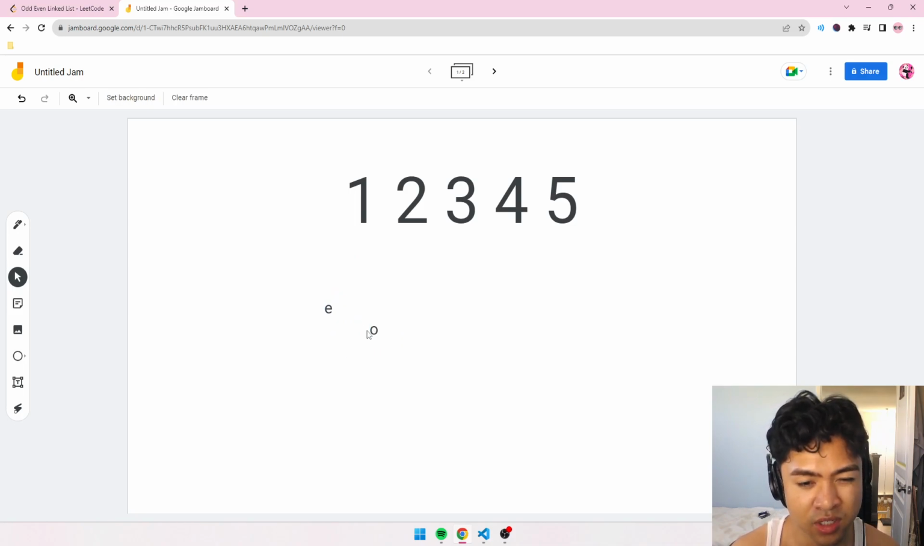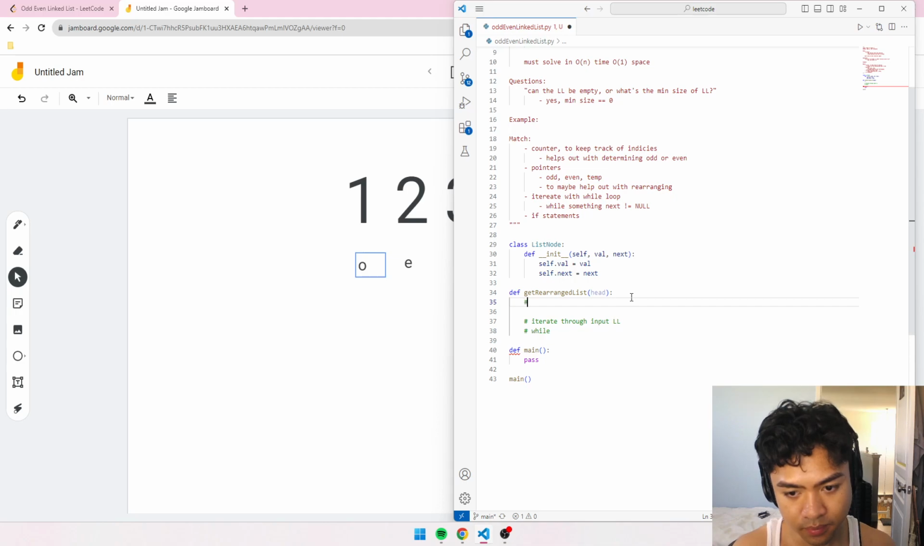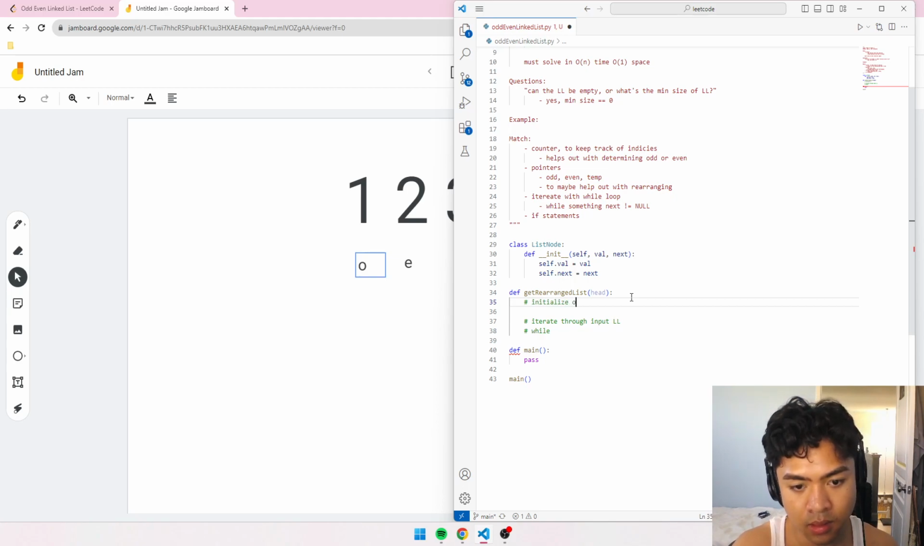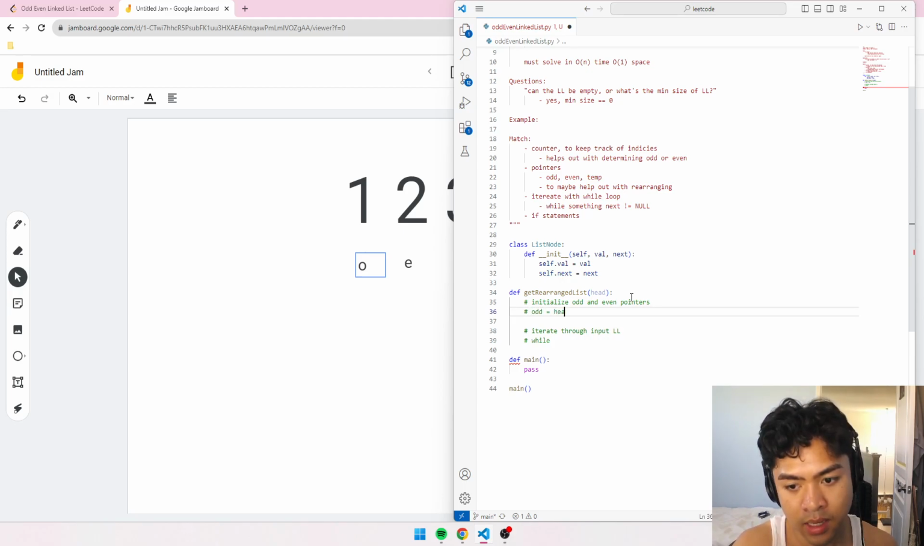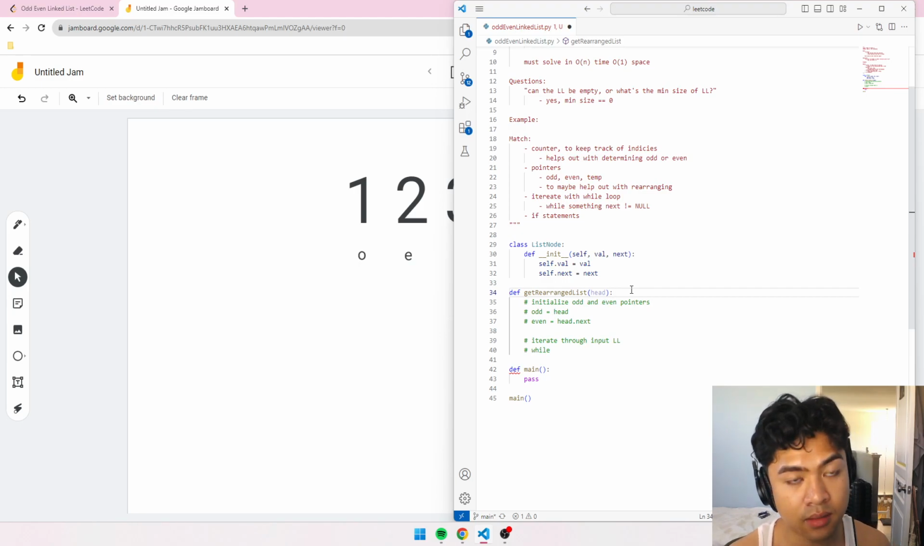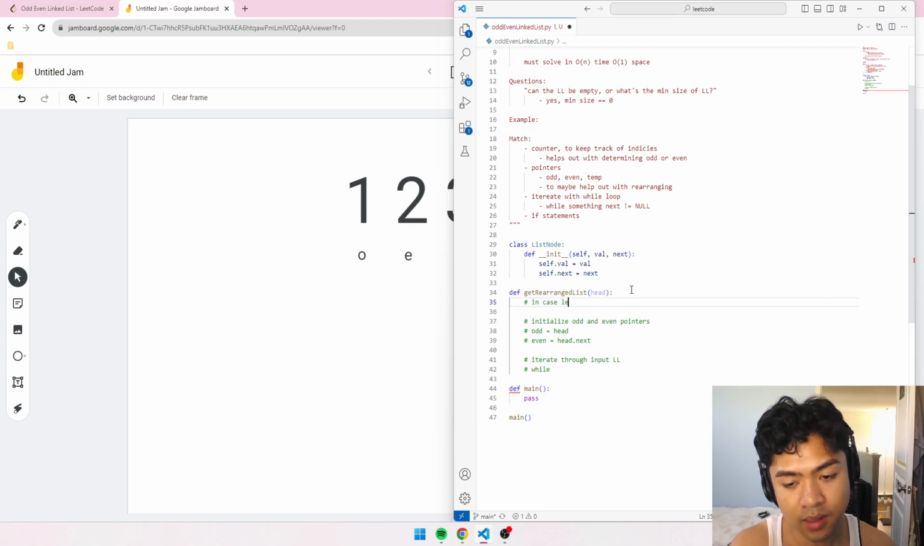So initially I'm pretty sure that odd will be here and even will be here. So I guess we can initialize odd and even pointers. So we can say that odd is equal to head, and then even is equal to head.next, which makes sense. But there's going to be a case where our linked list is short, so an if statement, in case the length of the linked list is less than or equal to 2.